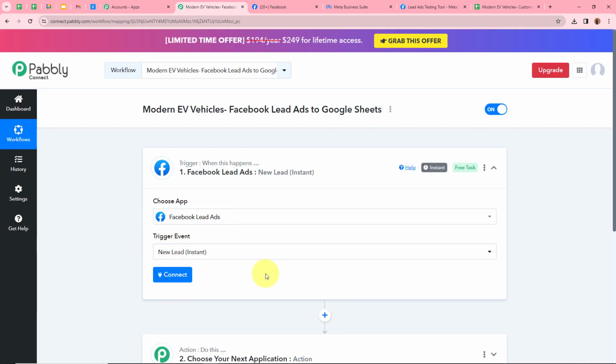This means that every time a new lead is generated with the help of Facebook lead ads, Pabbly Connect is going to automatically and instantly capture the response. As you can see over here, it says instant. That means it will collect the response instantly. After that, we are going to click on Connect to connect Facebook lead ads with Pabbly Connect.